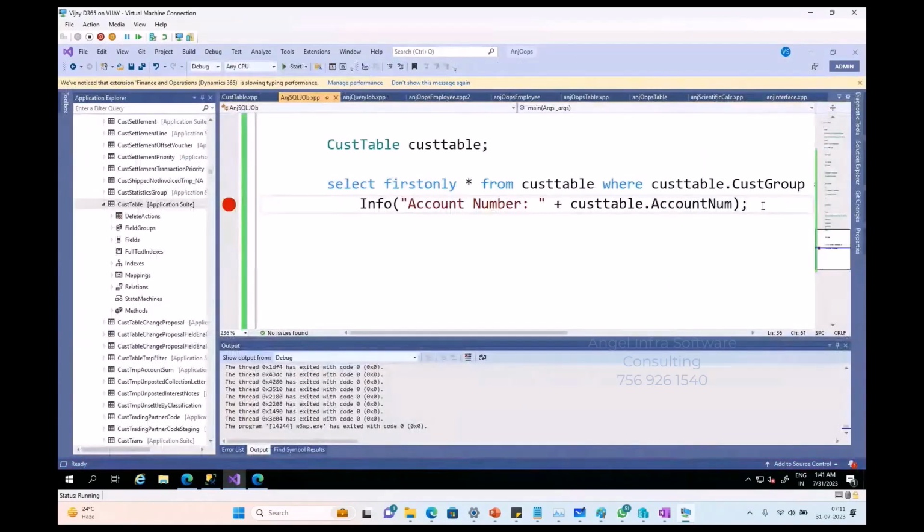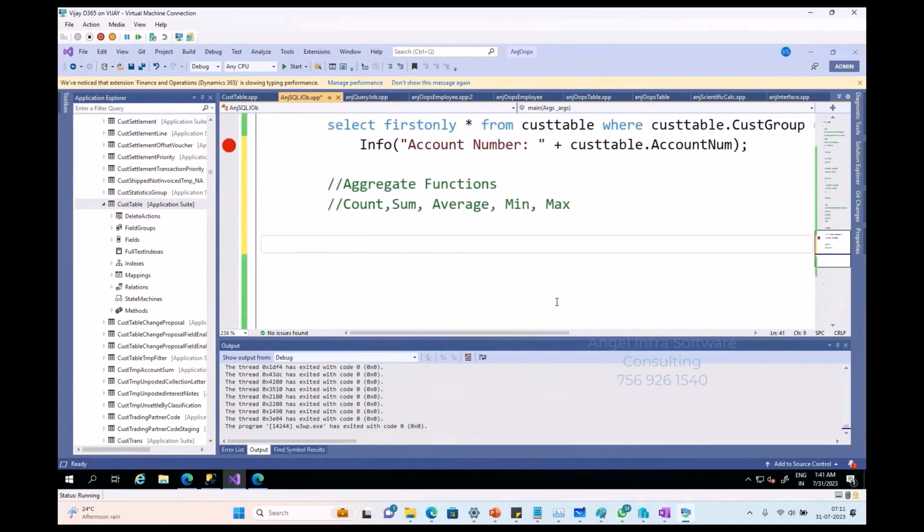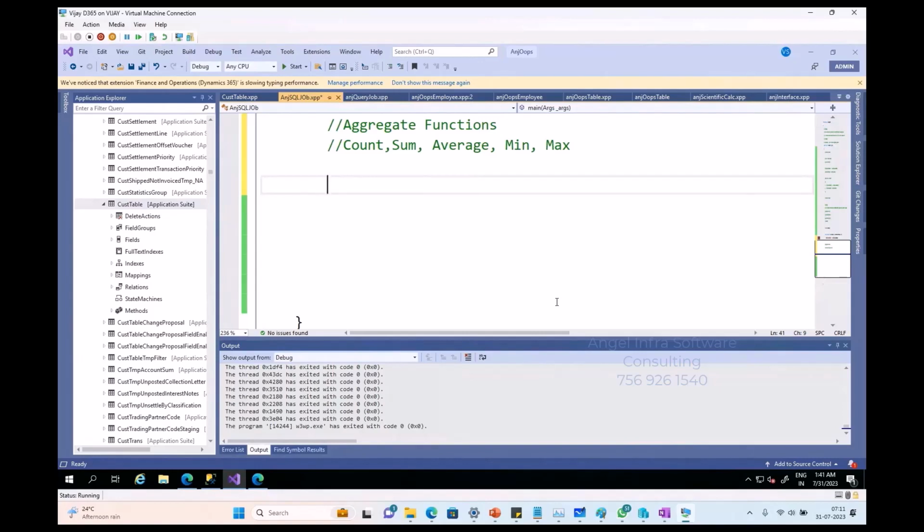Okay, what are aggregate functions? Say what are aggregate functions? Count, sum, average, min, max, etc. So if I want to have a count of records, how do you do that?